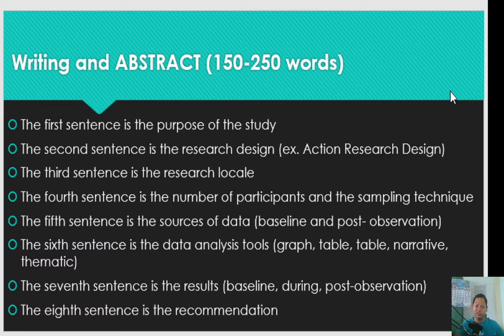Then six, data analysis tools. So it will be graphs, tables, narrative, thematic analysis. Then seventh is the results: the baseline, the during, and the post observation. And the eighth is the recommendation or your reflection.